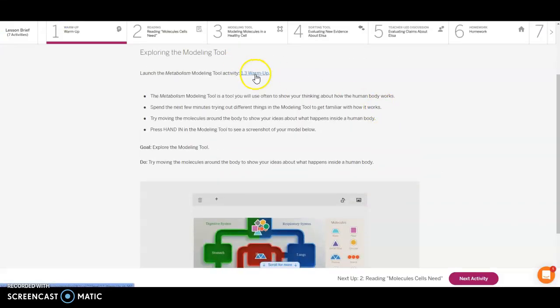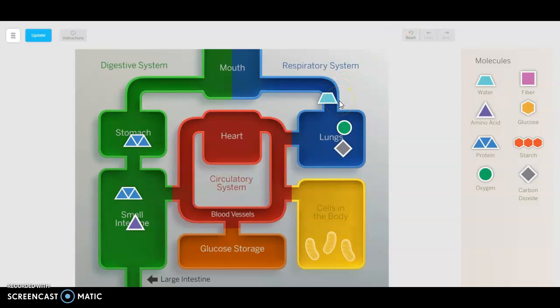Okay, so if you look right here, you can click on this part of the lesson. When you finish, your sheet that you upload will end up being down here. So when you click this button, it will look like this. And you're just going to move those molecules around to where you think they go in the body. And then you're going to go up here and hit, yours shouldn't say update. I'm going to reset mine so you can see what it says.